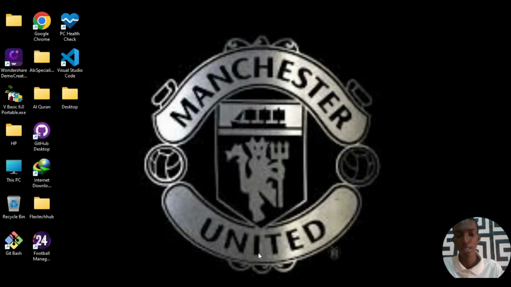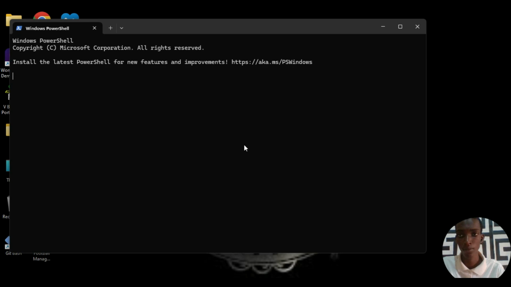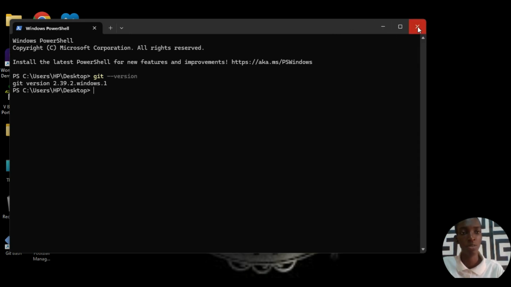Now I could try that out here this way. Let's open my terminal. So I'll say git --version, right? Now it's telling me I have Git installed already. It's telling me I have Git version 2.39. Now this is how you check whether you have actually installed Git on your computer.